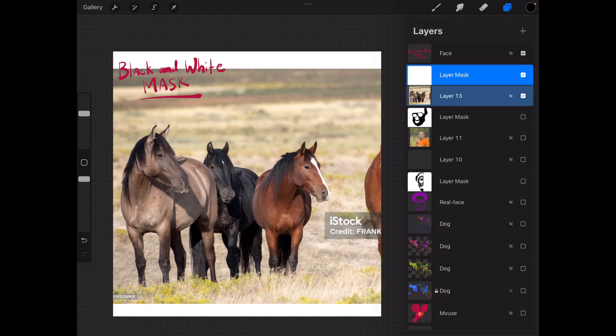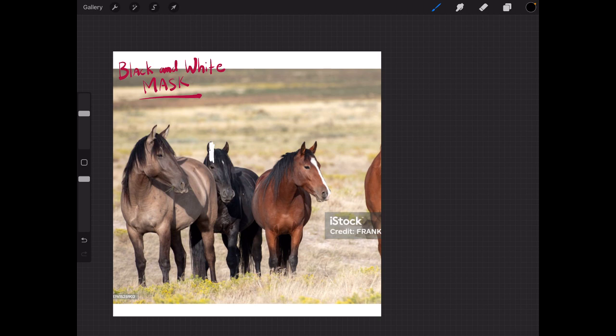And what hides the mask? Black hides the mask. So we're going to paint with the black. And we're going to hide the black horse. But let's say you messed up on this horse right here, on the one adjacent to the black horse, and you messed up on this one right here, right?